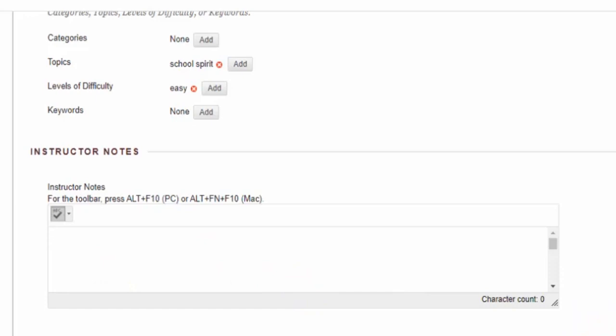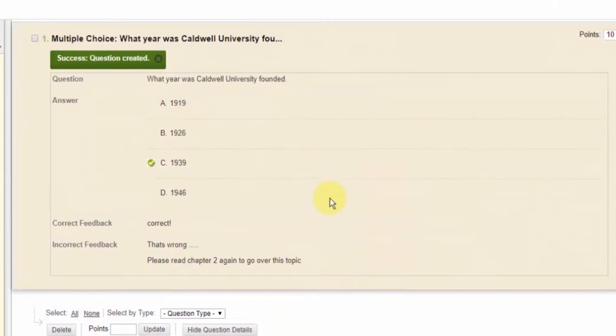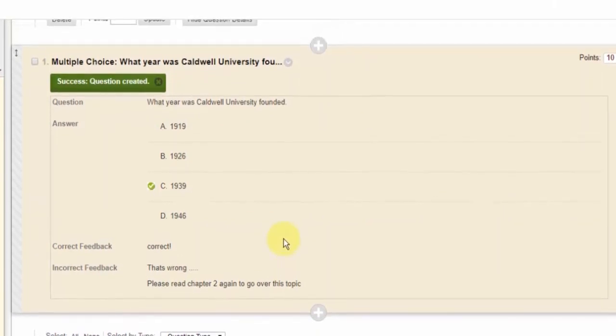Okay, and then you click submit. If you click submit and create another, it's just going to generate another page similar to this one for another multiple choice question. Okay, and then this is how you would see it. This is the instructor view. Your students would not know which ones are clicked as correct.